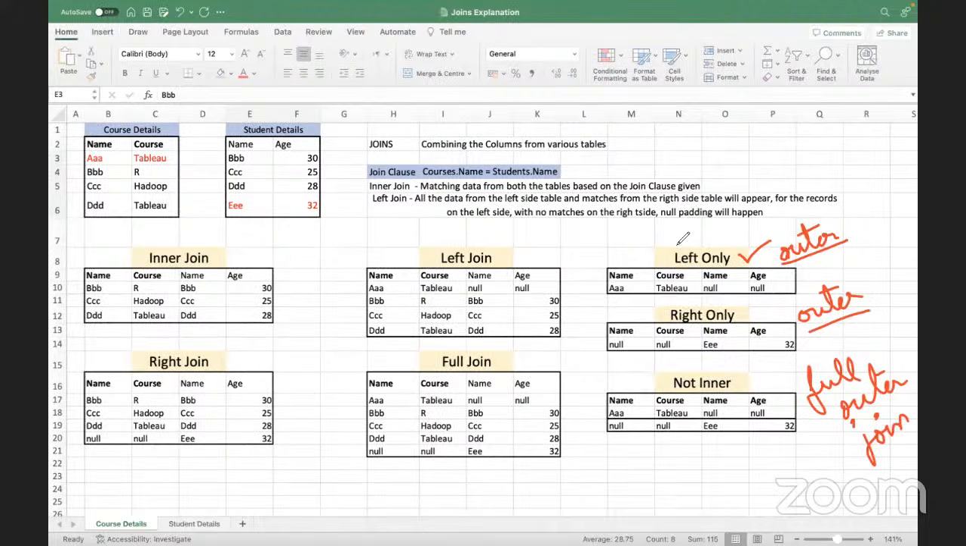Now here, LeftOnly means what? It is like an A minus B scenario. If I think of this table as table A and this as table B, then I'm doing A minus B based on the join clause. Remember, our join clause is this only. So A minus B means what? All those records which are present in A only, any common data should not come.